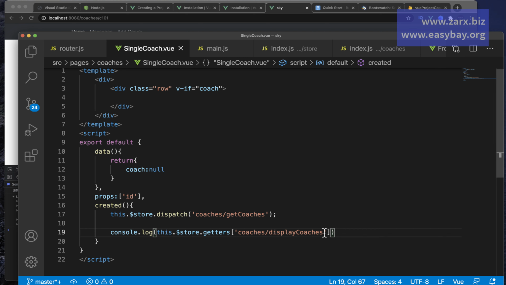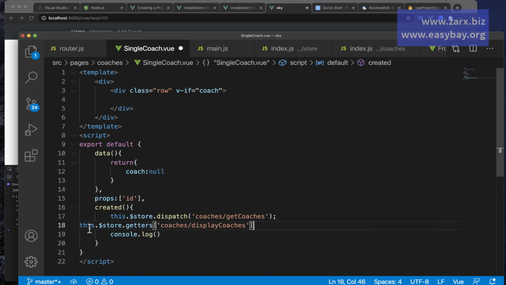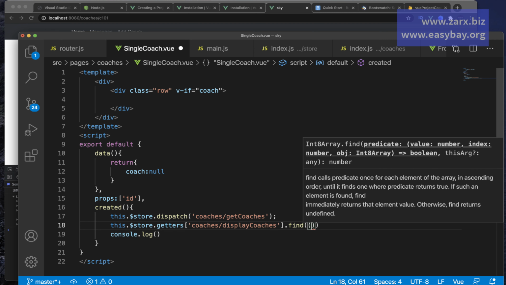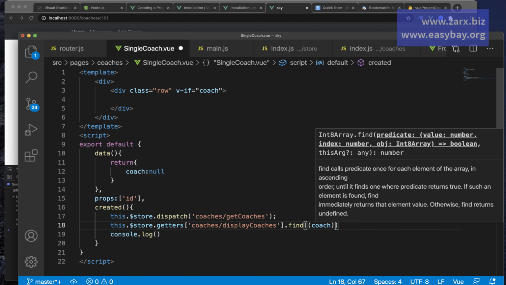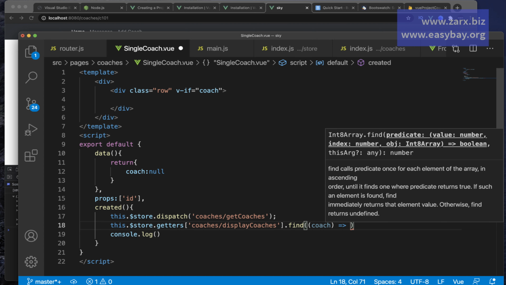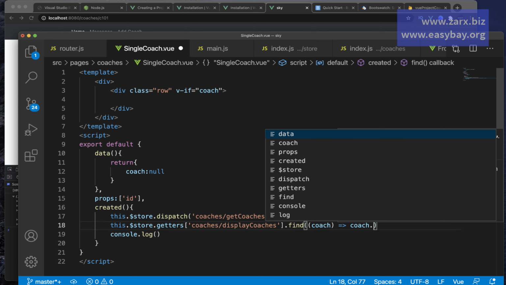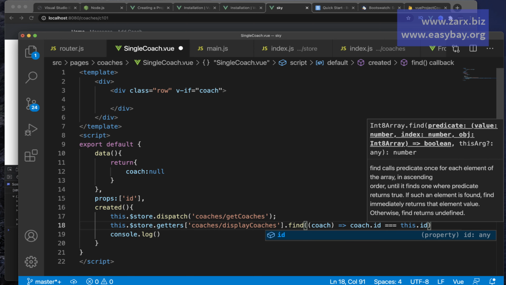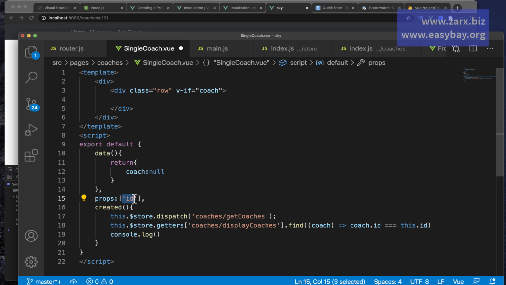For that, I'm going to copy this, and then I'm going to say dot find, and we want to find a coach with the same ID. So we're going to say, look for coach dot ID, which is equal to this dot ID, and this dot ID is the prop we are getting. So it is going to get exactly the same coach we are looking for.